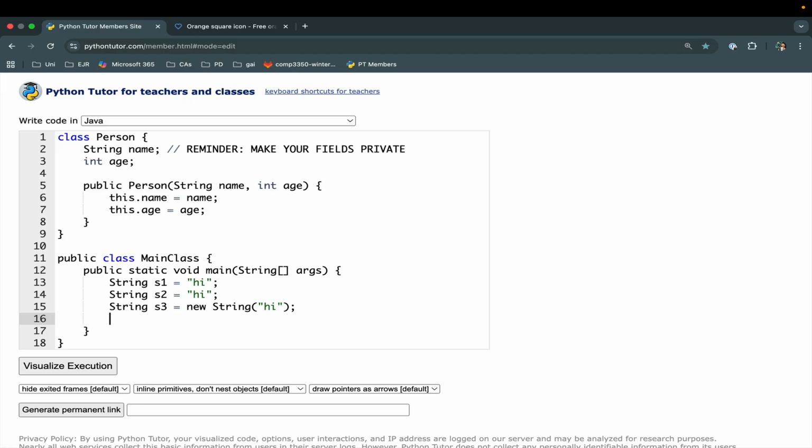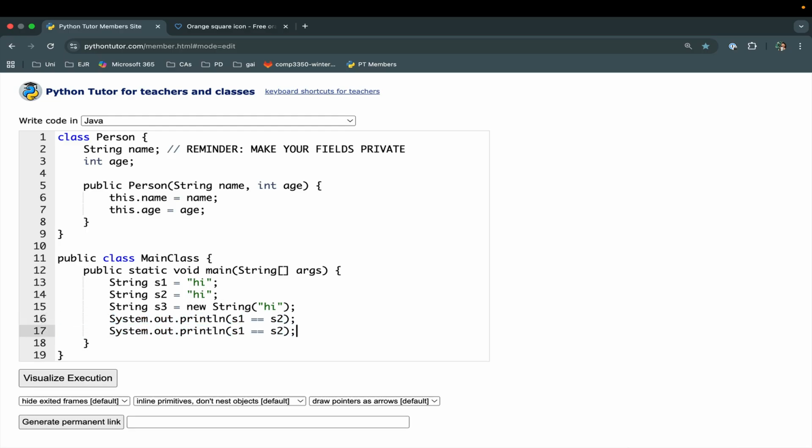Now it's worth noting that if I try to do an equality test like this, remember, when we do equals equals on objects, we're actually comparing references. We're not comparing the internals. So S1 and S2 will most likely come back as true.